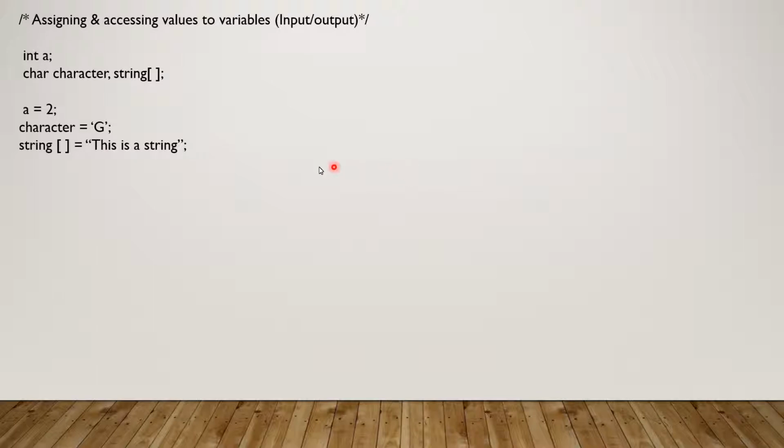To assign a variable with a number, this is how you do it: a equals 2 and a semicolon. On the other hand, if you wish to assign a variable with a character, you will need single quotation marks, whereas for a string, you will need double quotation marks.